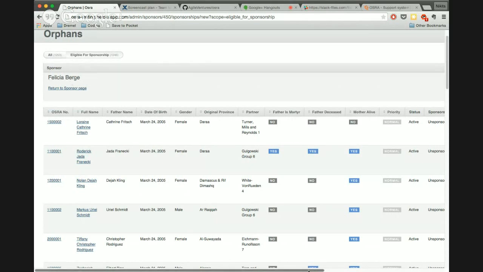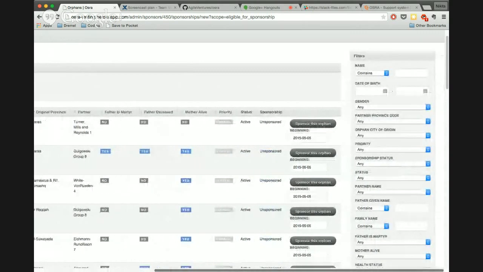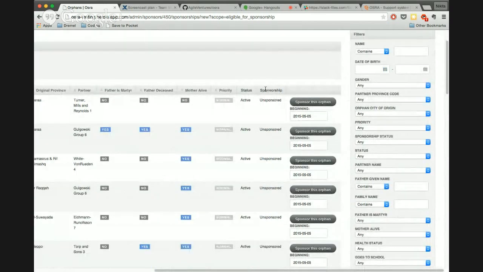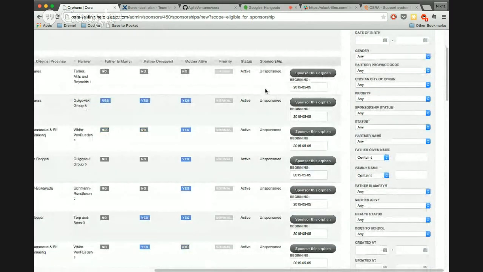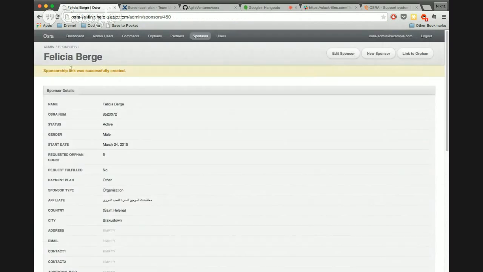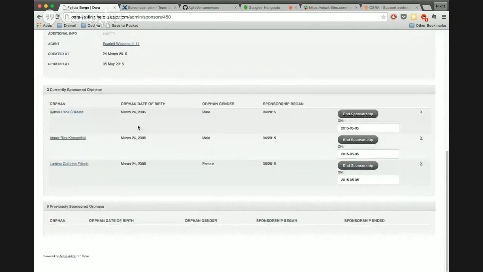This view is quite wide, but the client, the OSRA organization, really needs to have all this data available to them at the time of sponsorship creation. So that's a constraint that we have to deal with. Once they find a suitable orphan for this particular sponsor, they can enter a start date for this sponsorship. Once that's in place, they simply click this button, get a nice friendly message that the sponsorship link was successfully created, and now there is a list of orphans that are currently being sponsored by this sponsor.